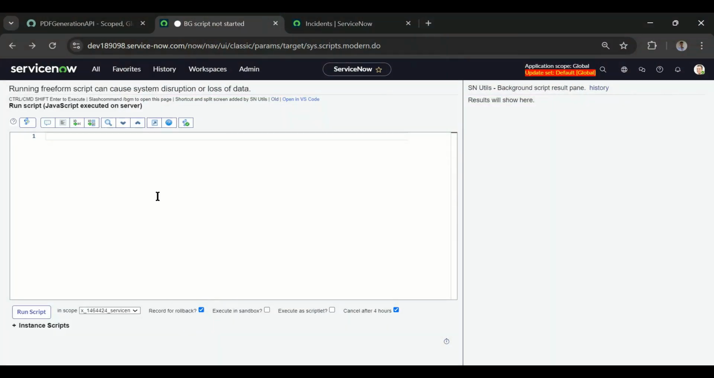Okay, now let's start with the background script. I'll just add an HTML string here. This is the HTML string where we have added a text called welcome to ServiceNow Universe in the h1 tag. Okay, and let me just copy the function.